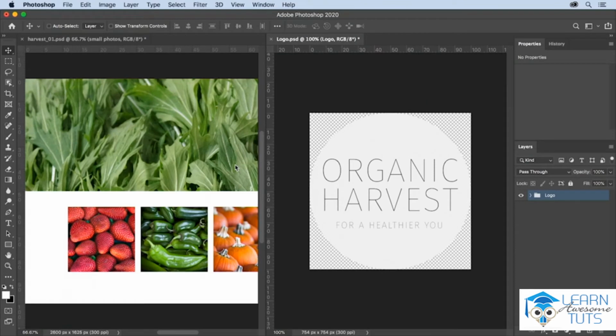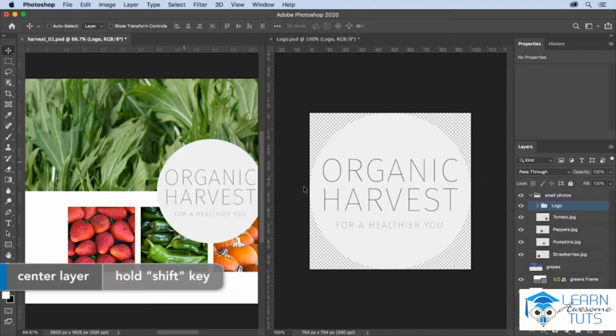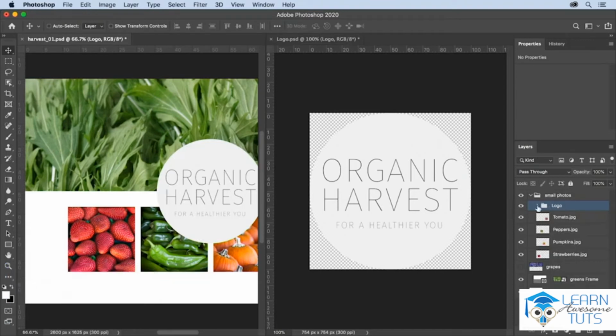And I'll drag the logo group into the harvest image, but I might want to look at what's targeted in the harvest image. So I'll select it. We can see that the Small Photos group is targeted. So if I return to the logo and drag and drop it, holding down the Shift key, it's actually going to place it within that group, which is fine because we can change the stacking order of groups.